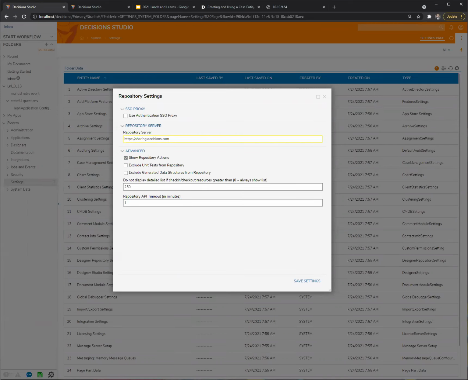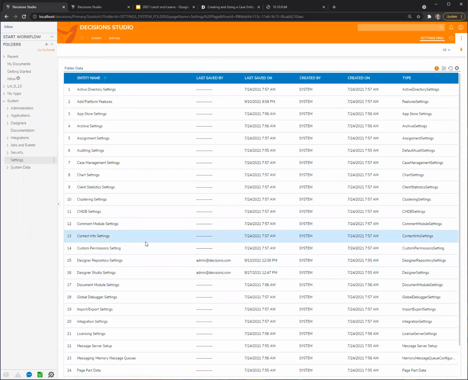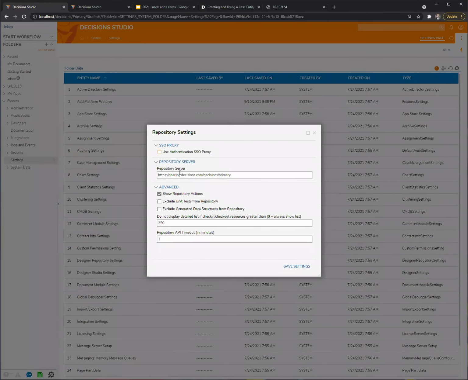Let me confirm this on a separate screen here, sharing.decisions.com/decisions/primary. Okay. What I've done is I've just configured my repository settings now. This is something that you do when you configure the dev server up. So this localhost is operating like a dev server in this scenario. And now that I've come into design repository settings, I've specified the repository server URL and selected show repository actions.